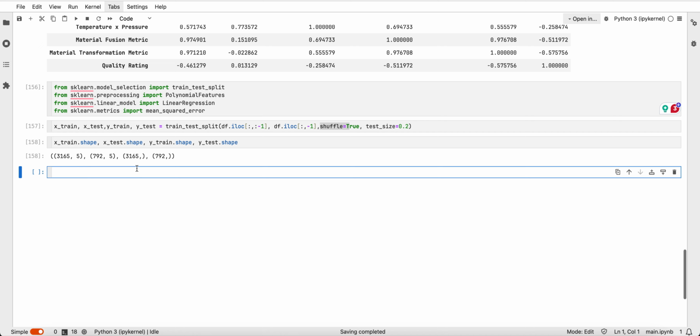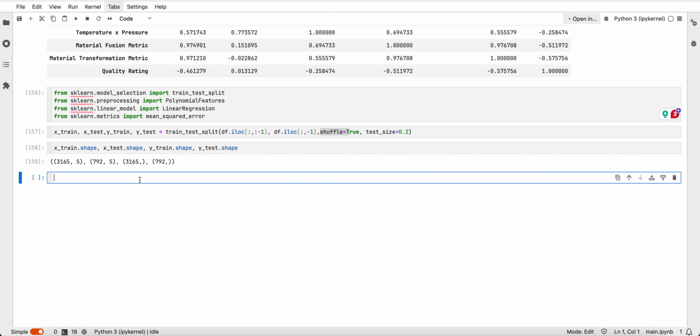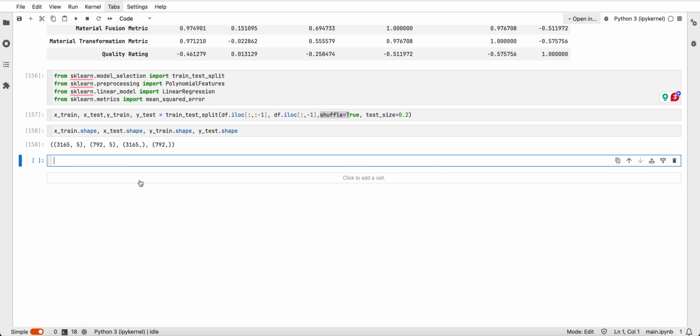Now you can see that I have 5 columns in my input variable, and x test also has 5 columns, but the rows differ. So x train and y train match the row count, and x test and y test match the row count. Now let's do our first job, polynomial regression. Let's transform our data so we can use linear regression through polynomial regression.